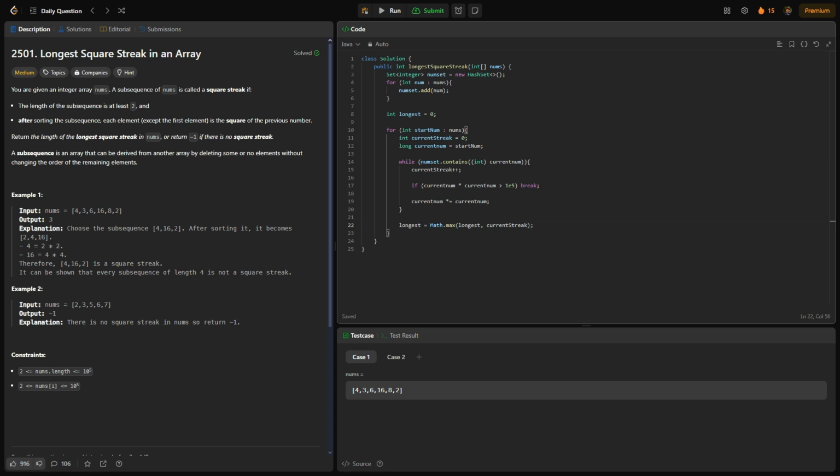Boom. So after we do that, we can simply return our longest streak as long as it's greater than 1. So if it's less than 2, we're going to return -1 because just one number is not a streak. Otherwise, we're going to return our longest value. So as long as longest is at least 2 numbers or more, we will return our longest value.